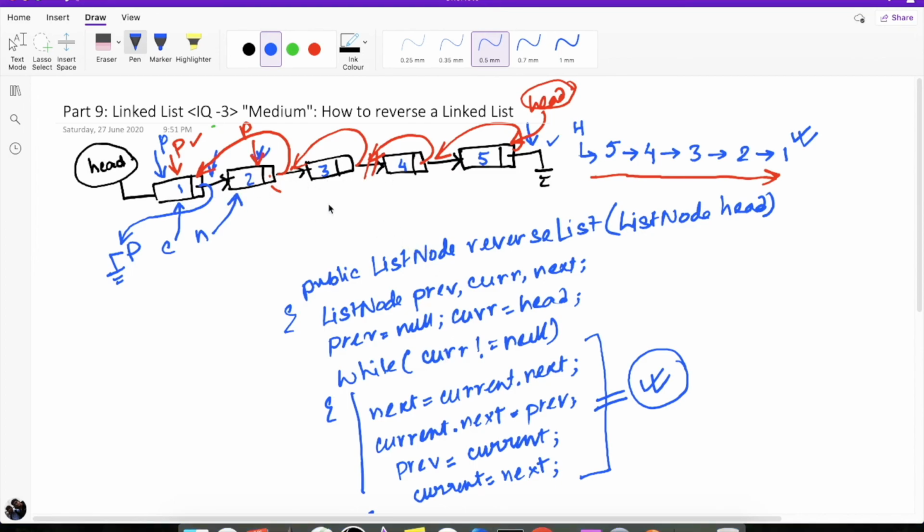Hopefully it is clear to you. If not, just go back to the video again and try to understand why we are initializing the pointers, why we are assigning the pointer in this fashion. So hopefully this solution is clear to you. If not, let me know in the comment section below.